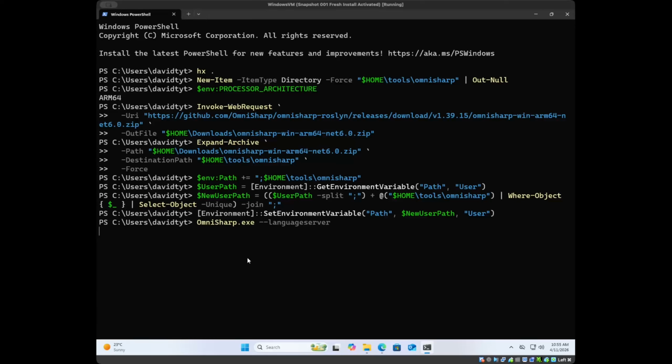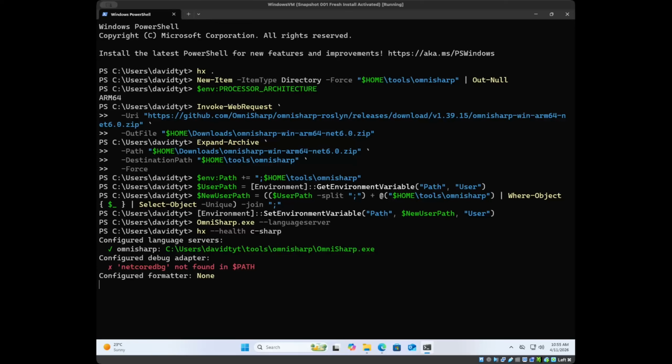Okay, so we don't see any errors, which is a good thing. Now OmniSharp is running and is waiting for commands. So I'm going to close it. So I'm going to press Control C. Okay, now we need to have a look at the health configuration with this command. Oh, not this one. Let me try that again. Okay.